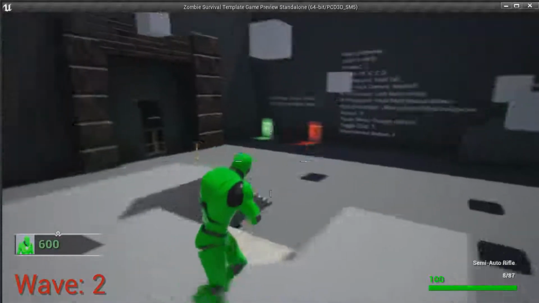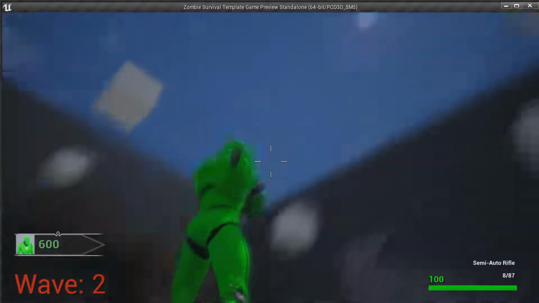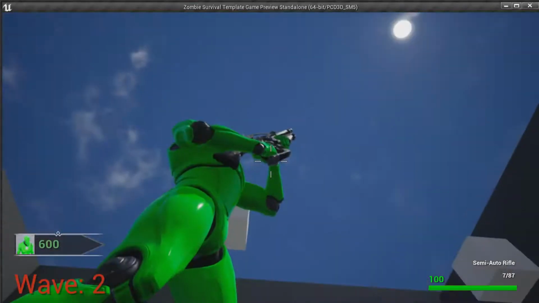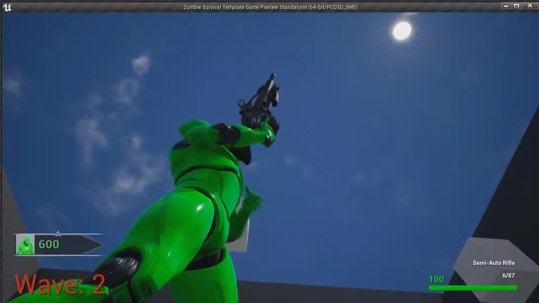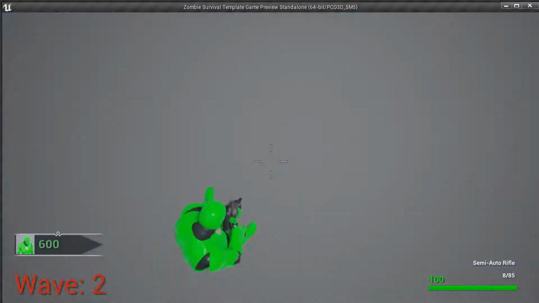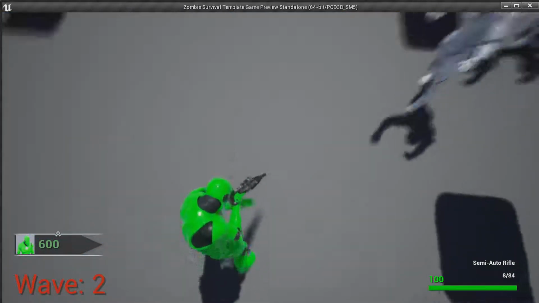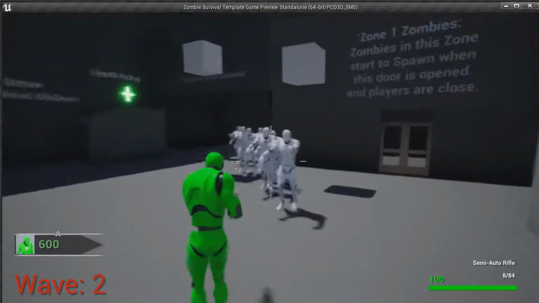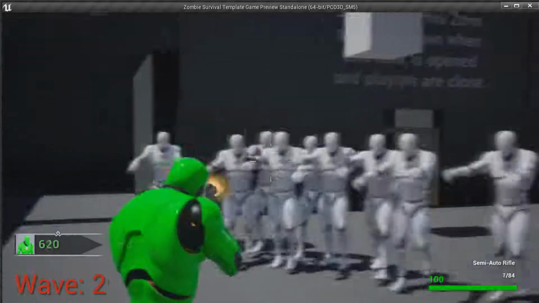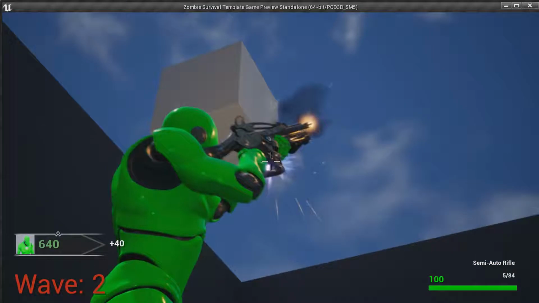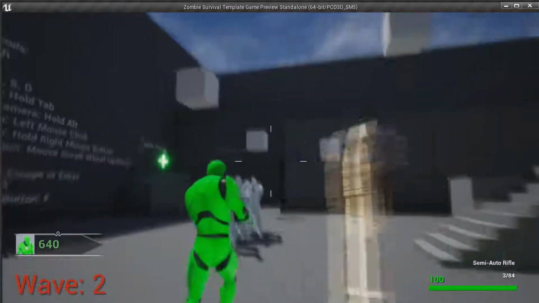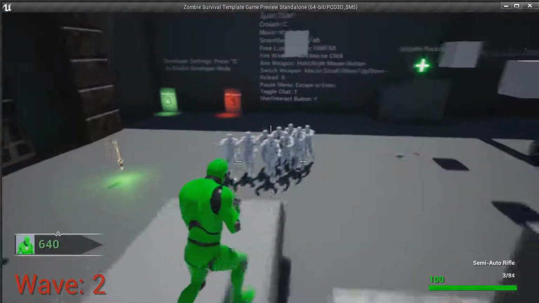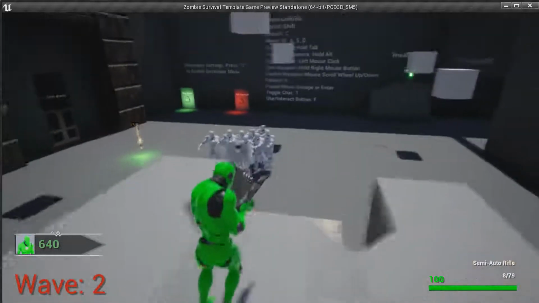And also the cool thing is now the animations play in the direction you're looking. So if I look up and I reload, I'm still looking up. If I look down, I reload, I'm still looking down. Same with the shooting animation. If you look up and shoot, the animation plays while looking up. Yeah, it's just all around looks good.